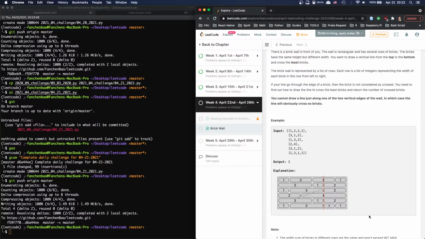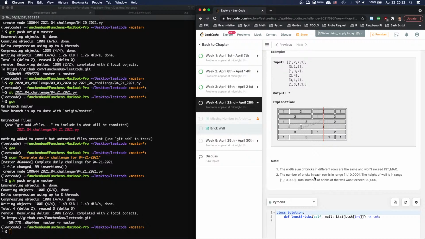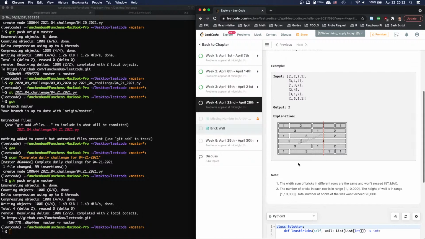So we're gonna draw. One way to think, we just draw, but that's definitely not gonna work. That's gonna be 10,000 times 10,000 checks. Actually, it didn't say how many rows. It said the number of bricks in each row is in this, and the height of a wall is, yeah, so it's 10,000. So it's going 10,000 by 10,000. The naive way is 10,000 by 10,000. We're definitely not going to do that.